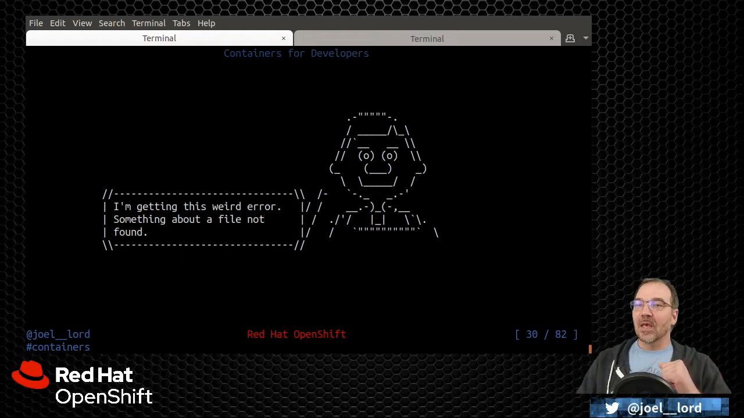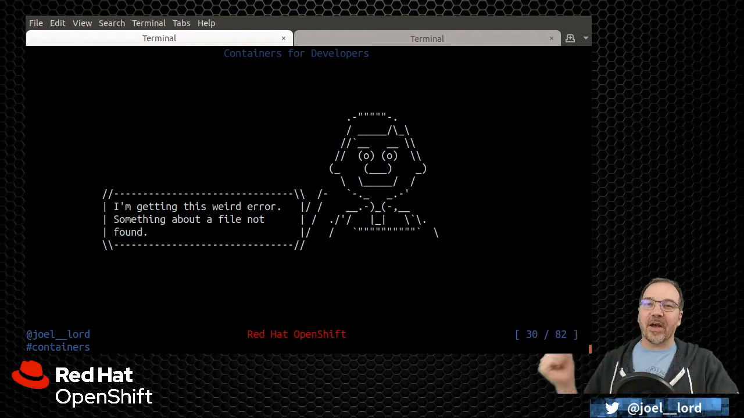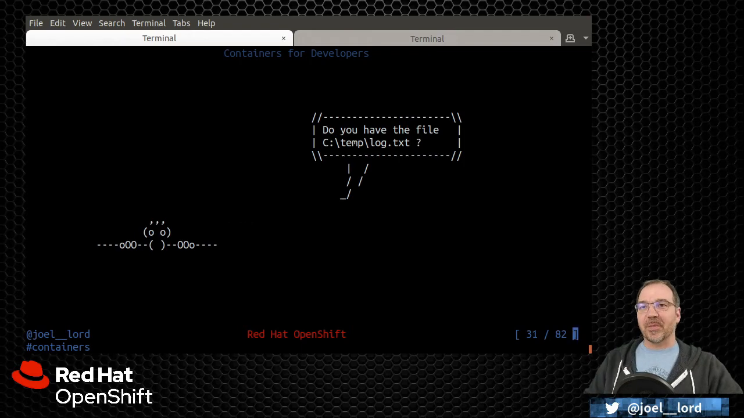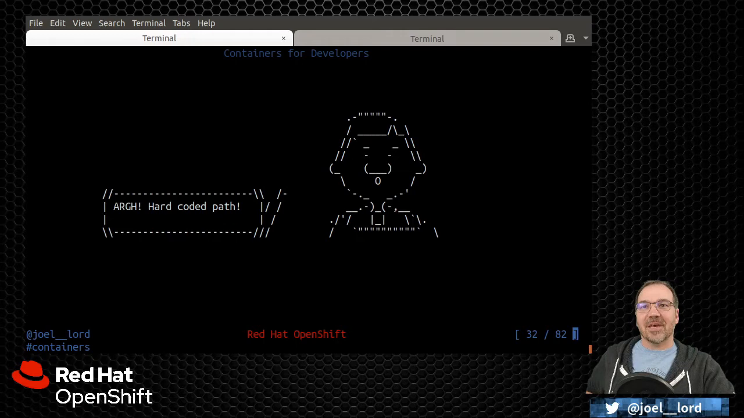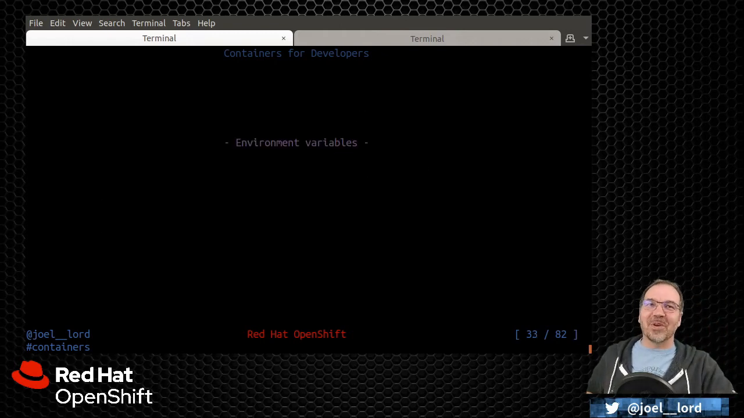All right, so now I tried to run that PHP script. You might have noticed that at the top there was a weird error, something about a file not found. When I saw that error, I was a little bit lazy. Instead of digging into the code, I just reached out to my colleague on the other side of the cubicle and said, hey, I'm getting this weird error message. And he said, well, do you have the file c:/temp/log.txt? I was like, hard-coded path, oh no, really, don't do that. I run Linux, so I don't even have a C drive.